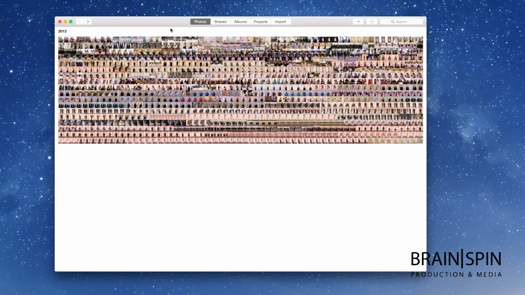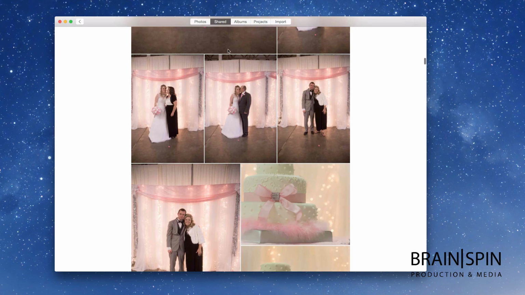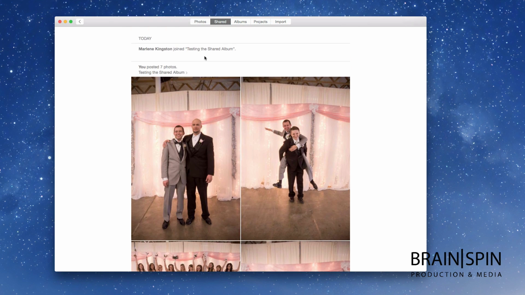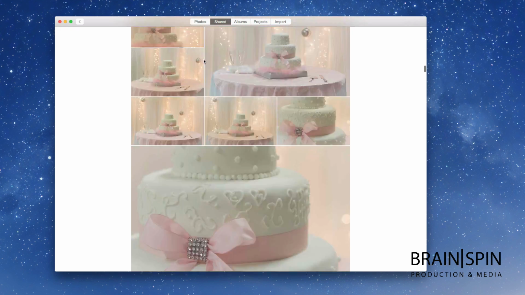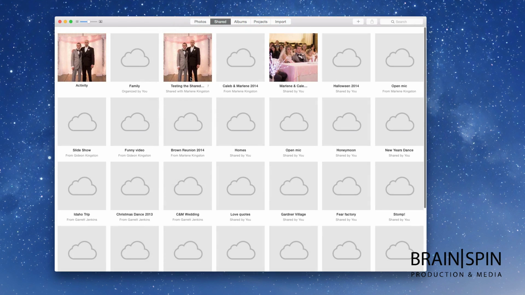Okay, so the first time that you open it, I can see immediately that I have Photos, Shared, Albums, Projects, and Import. So just navigating through these, we'll click on Shared. These are all the shared albums that I've created. If I click back, I will get a little more detailed view here of all the shared albums, and some of these aren't loading yet.